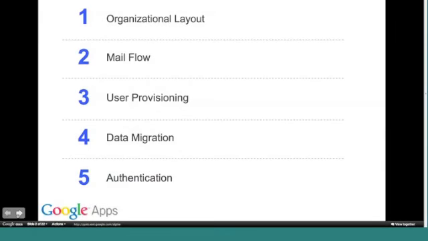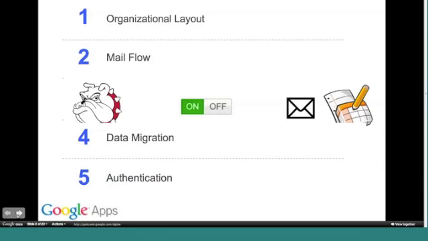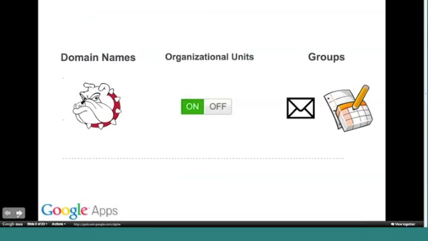Useful questions. So starting out, let's look at organizational layout. In this example, we're going to be talking about Bulldog Schools, and specifically bulldogschools.org. And so that's going to be our domain name. And the way I'd like you to think about picking your domain name is that it's branding.